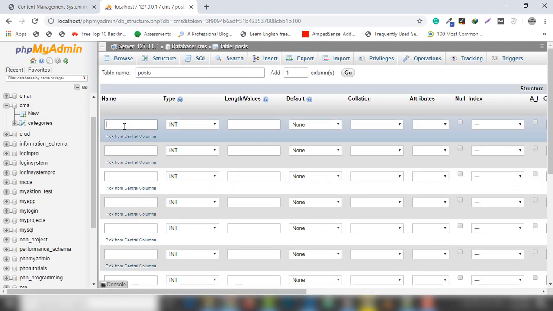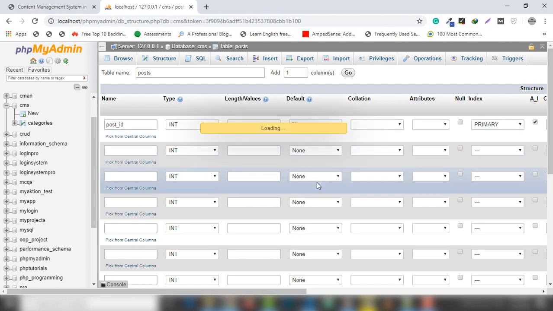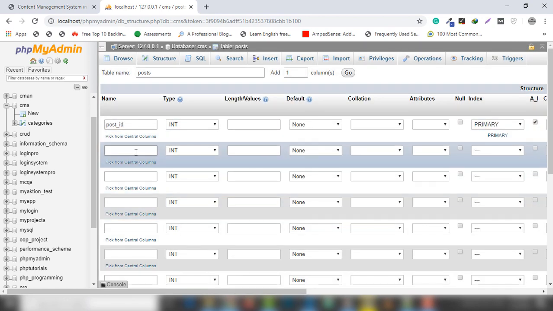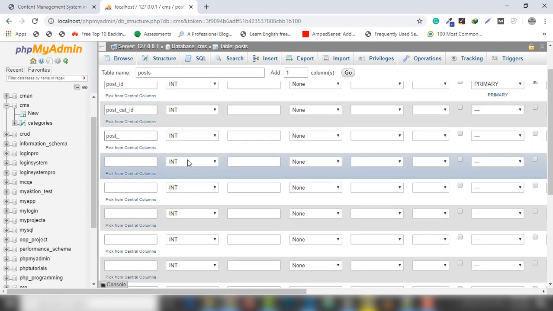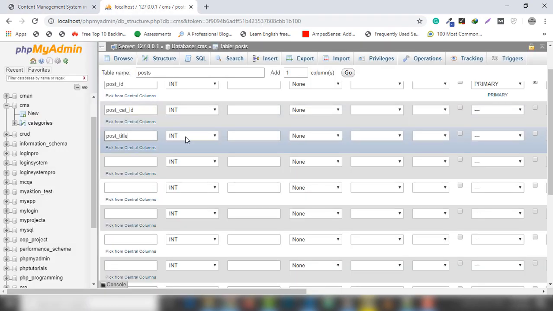So the first one is post underscore ID. This column is auto increment and go. Now the second one is post get ID. This column type is integer. I don't need to use auto increment. Basically this is the first column that has auto increment. The third one is post title, type is varchar, 255 characters.